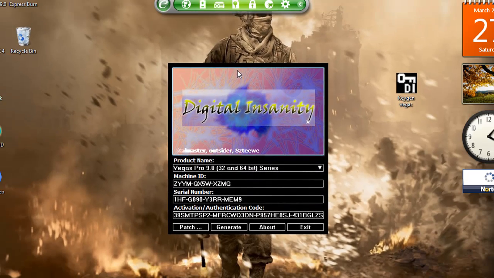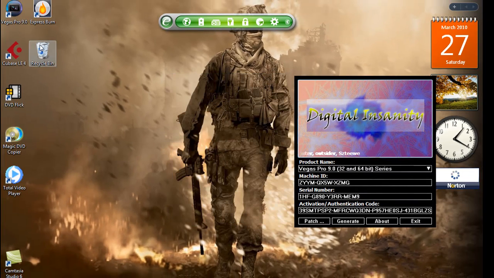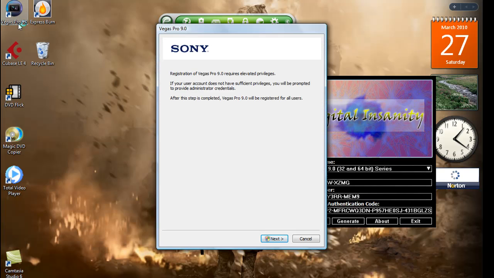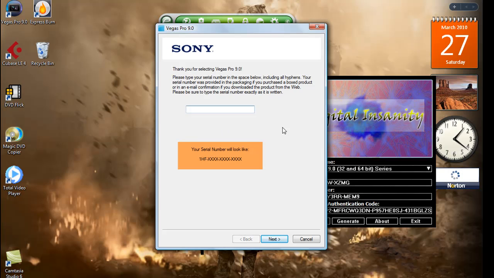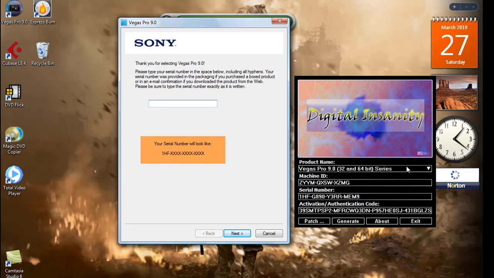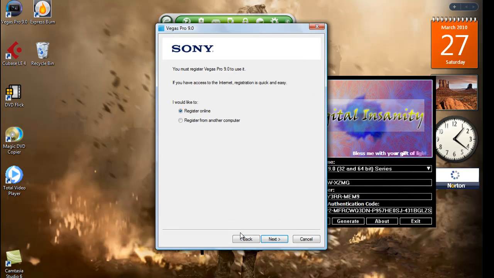Right, click OK. You can drag this to the side now. Now you can open Sony Vegas. Click next. Right, now you want to copy your serial code. Copy, paste. Next. Right, to register online.